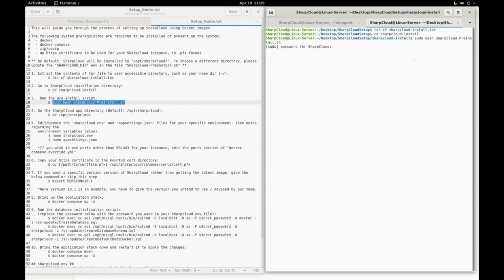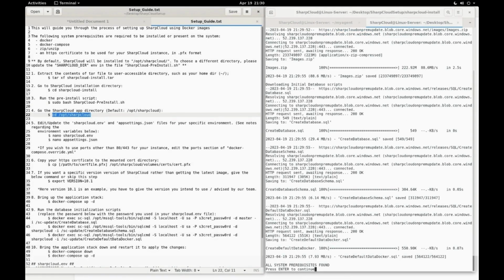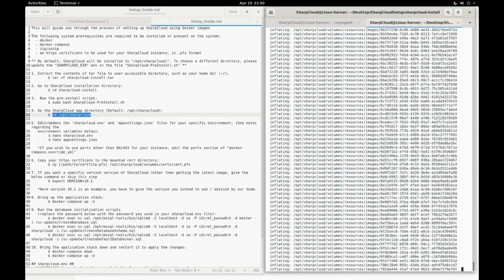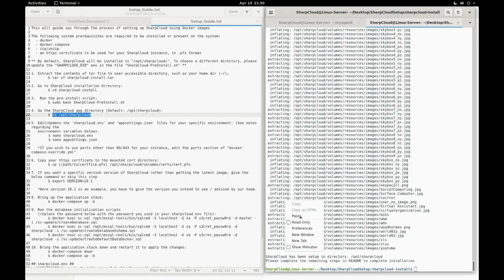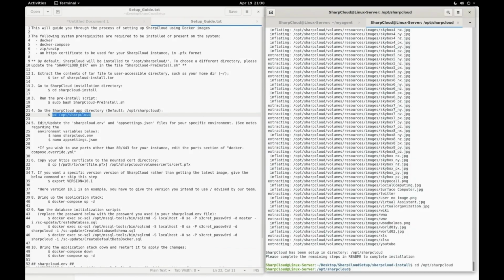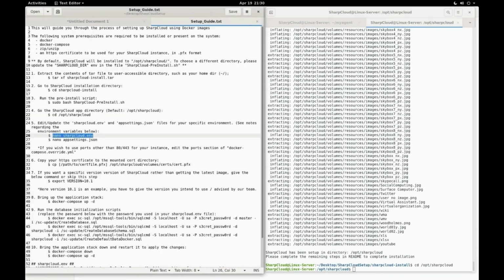Pre-installed script checks your system for all the prerequisites needed, downloads files which are essential for your installation, and also sets up your SharpCloud app directory. SharpCloud will be installed to op/SharpCloud. Now go to the SharpCloud app directory.